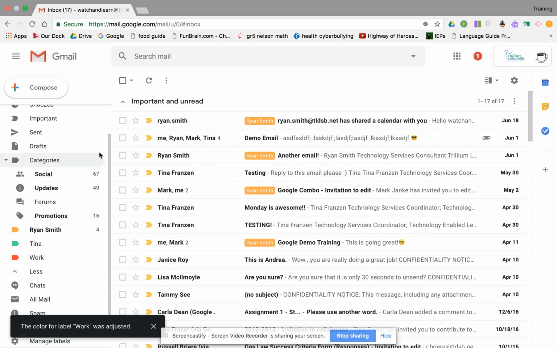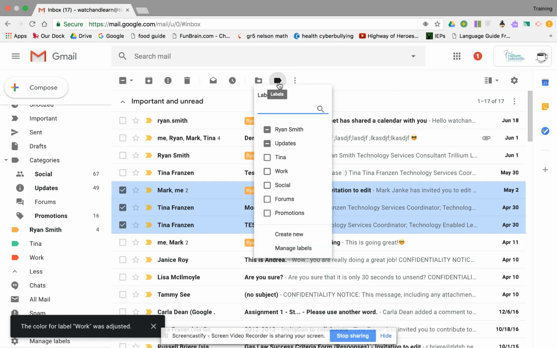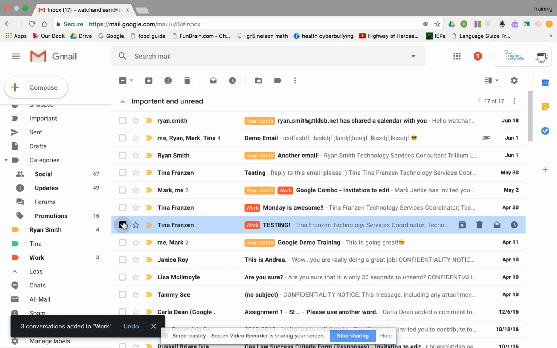So now as I start to go through, I can set this up that maybe this one right here is going to be a work and a work and a work. So all 3 of those, I want the work label. I've selected them. I click labels, click on work, and now what you can see, and this is what's great about it, this email right here has a Ryan Smith label and a work label. So in the past, if you had an email and you weren't sure which folder I should put this into, you could only really put it into one. But now, with labels, you can put as many labels on an email as you want.